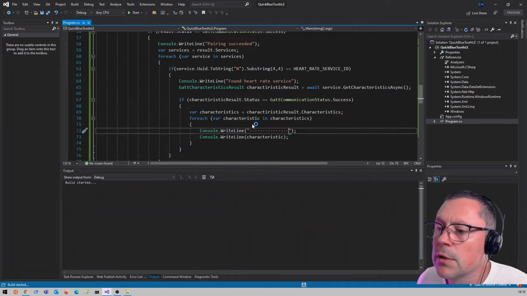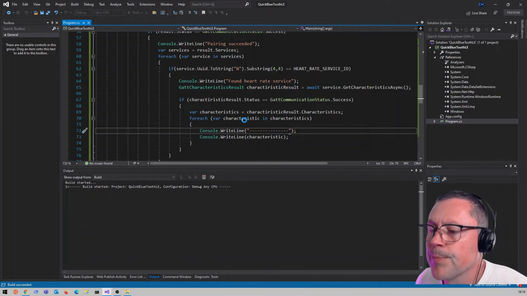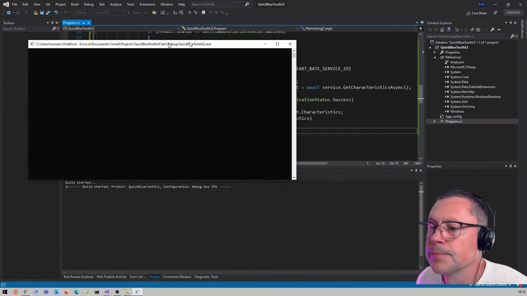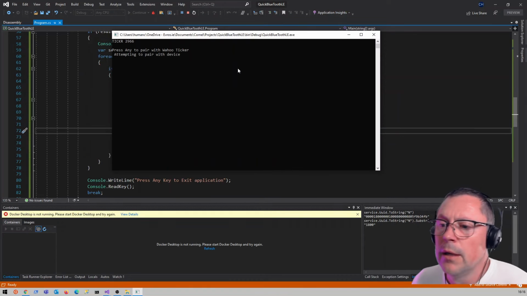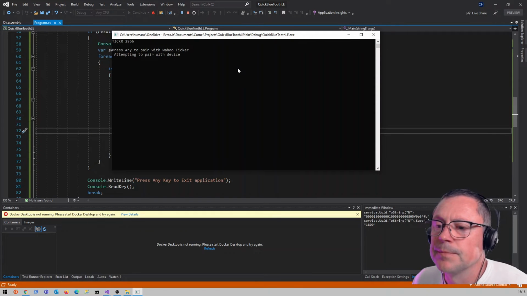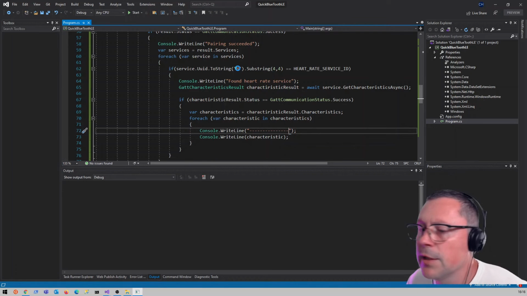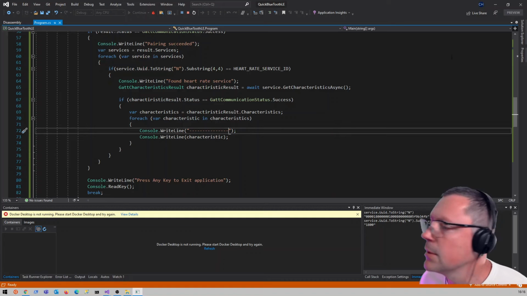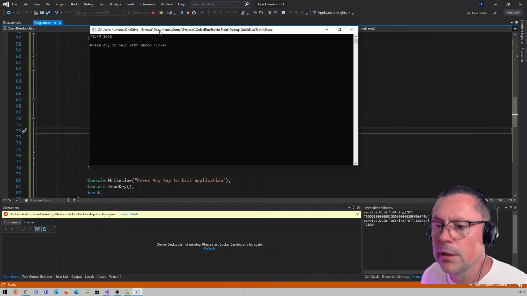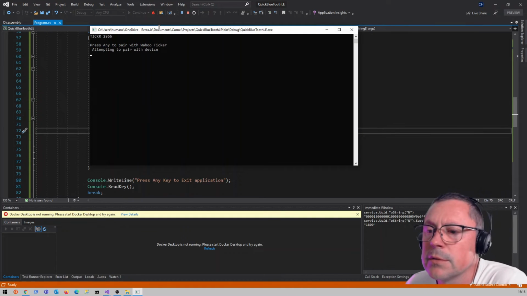Okay, let's have a look at what we find in characteristics. So we can trace space. It's going to attempt to pair. And I think because I haven't been closing, we're going to have to clean up the application a bit nicer because it's going to be unhappy with me not cleaning up. We're going to do that in a moment.